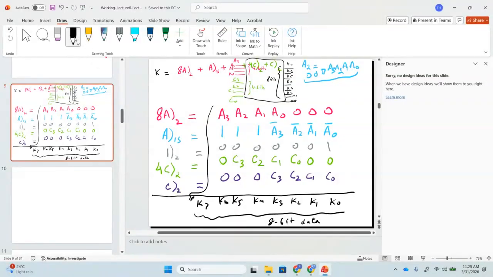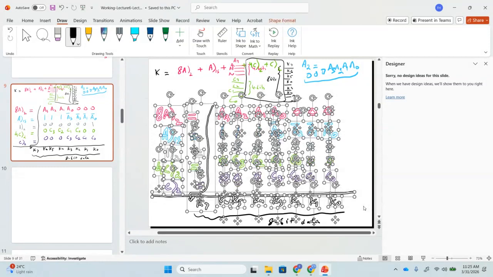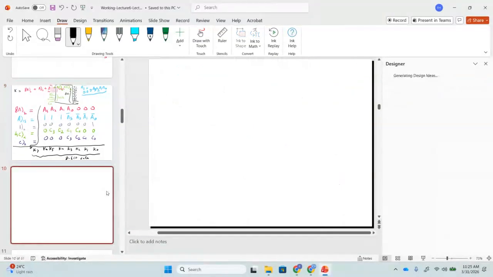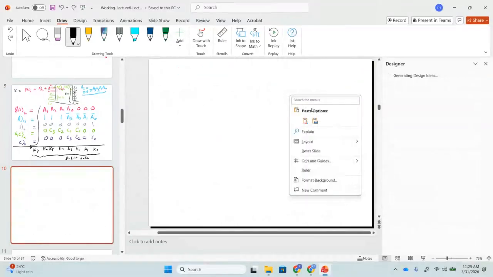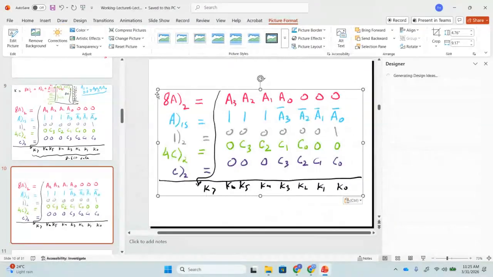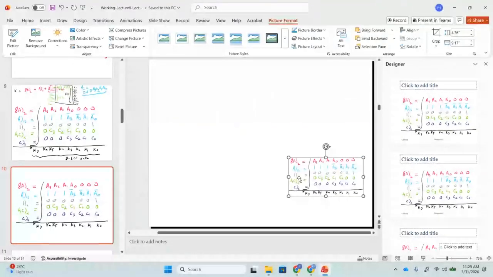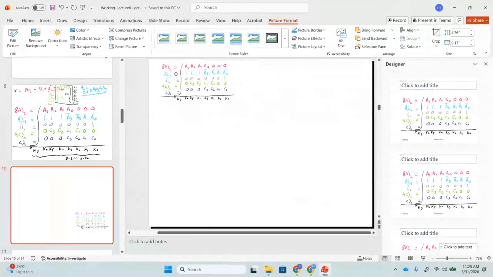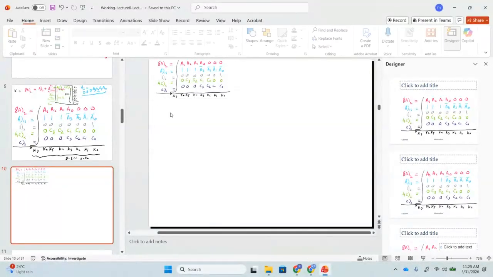Okay, so now I'm going to take this thing off, Control C, and then I put it in the next slide. You got it or not? So this is how it works. Now we want to use the minimum number of resources. We want to use the minimum number of resources.